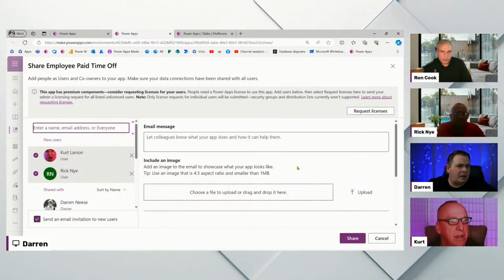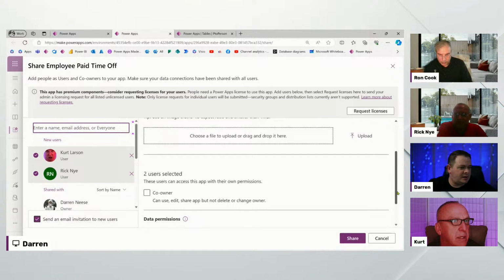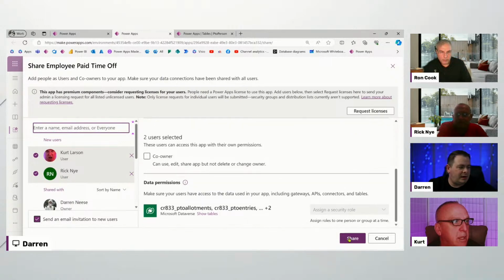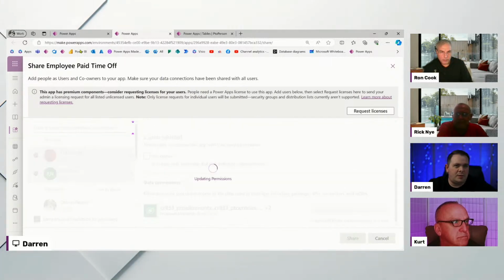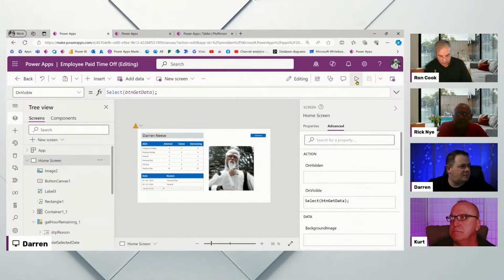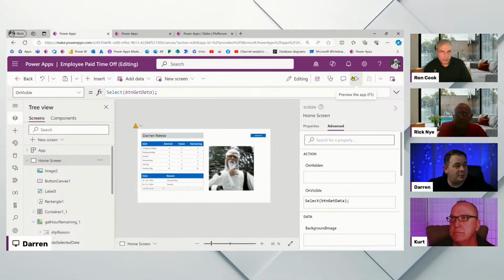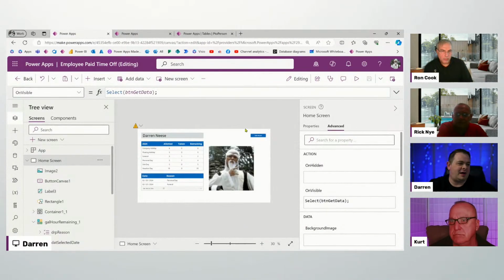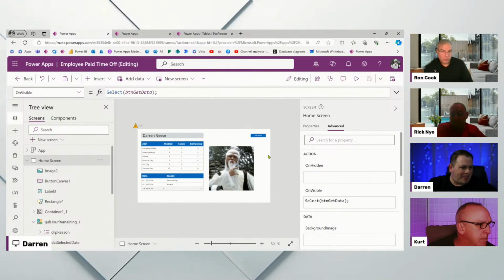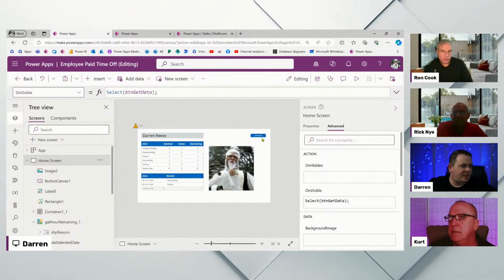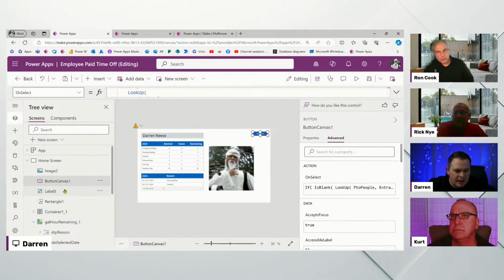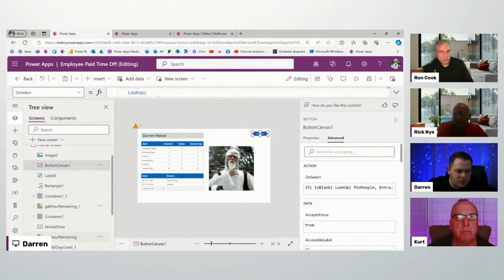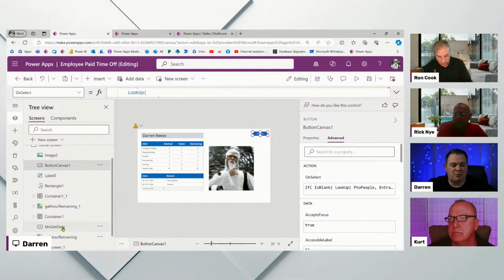So Rick and Kurt, you're in this tenant here, Power Labs US, and I'm going to share this with you. What I'm going to do is a publish, and I'd like you guys to click on the link, bring it up, and have your records added in there, so we have somebody else besides just myself. Give me just a little bit here. And now I have another. What's cool is you guys can go in and add your request for some PTO, and so we'll get a little bit more data there.